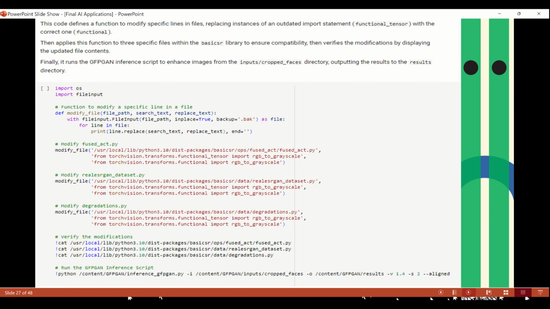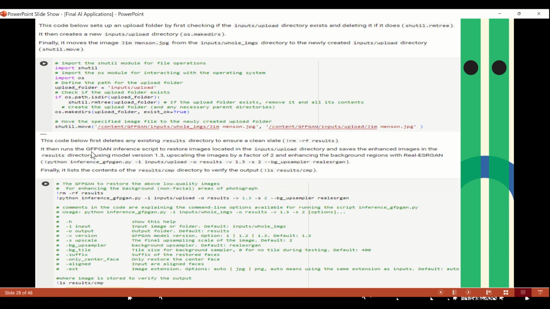Similar here as well, we had to modify the different Python libraries. And then we had to move the image using the import of shutil. And this is where we move the image from this directory to this directory. And then we're going to have to use both the inference for GFPGAN as well, and then also the same for Real-ESRGAN.